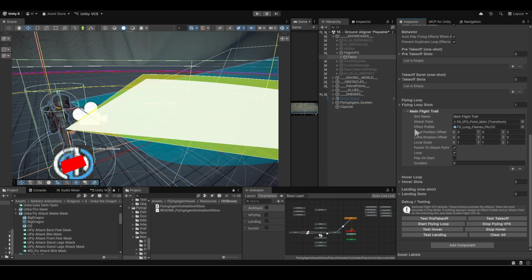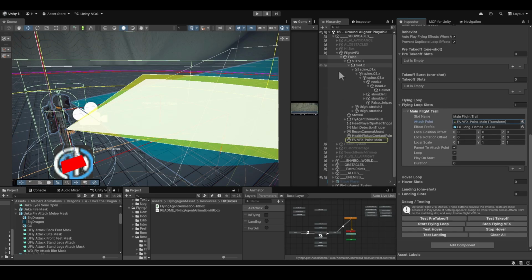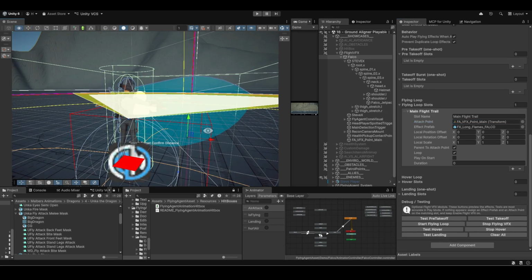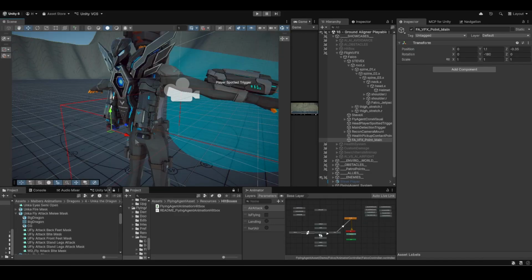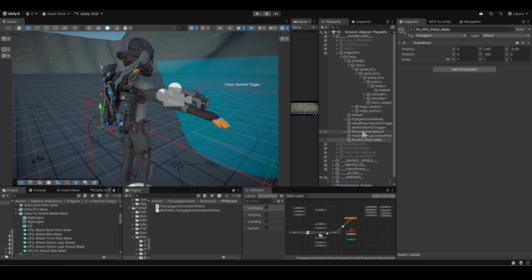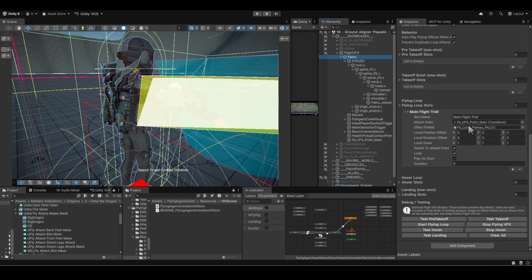There's already one default enabled for you, and it's under the flying loop slots. So if you click on this, you can see it's gonna add a VFX point. This is the main point of where your burst particle will come from. So if you click on this, it's gonna come out of this source here, and you can of course move it and drag it and adjust it as you want. But this is where your effects will drive from. And then this is the particle prefab itself. You can add your own prefab here, and of course rotate them, play them to loop and such.